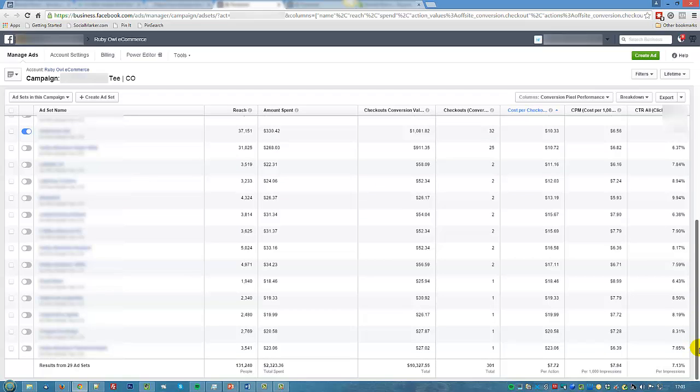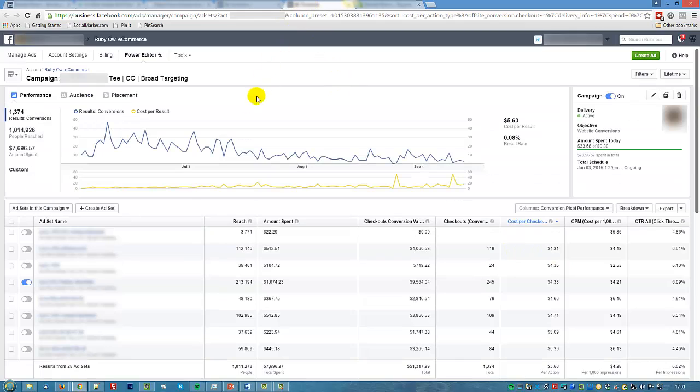Okay, so let's go over and have a look at the second campaign that I ran simultaneously. This was the broad targeting campaign. Okay, and so all of the ad sets that I set up in this campaign are based on what I teach in section 3 of the optimization scaling technique in the optimization funnel that I teach in the course.